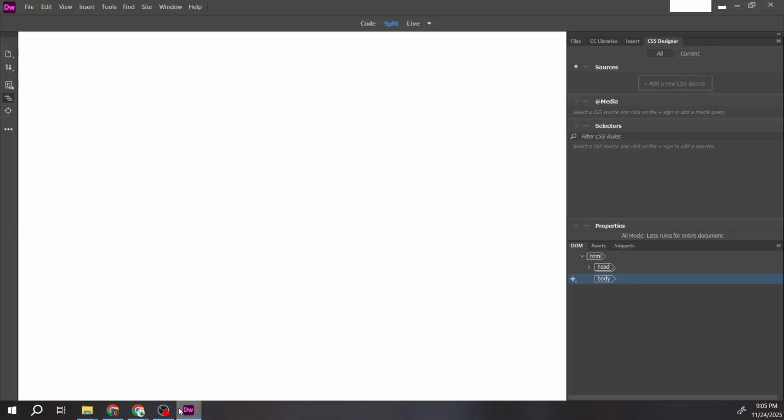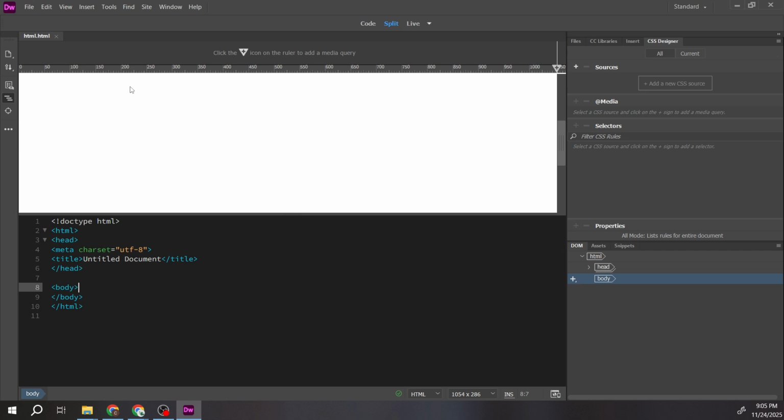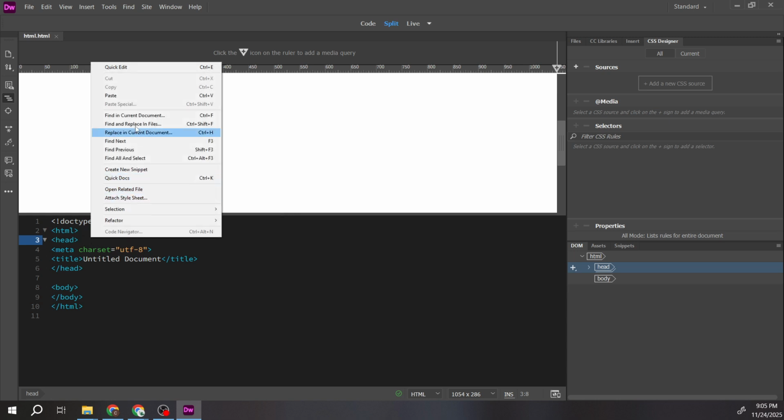Now launch Adobe Dreamweaver and open the HTML file where you want to use icons. Switch to the code view so you can edit the markup directly. In your document's head section, paste the script tag you copied from Font Awesome just above the closing head tag. This ensures the library loads before the page content.